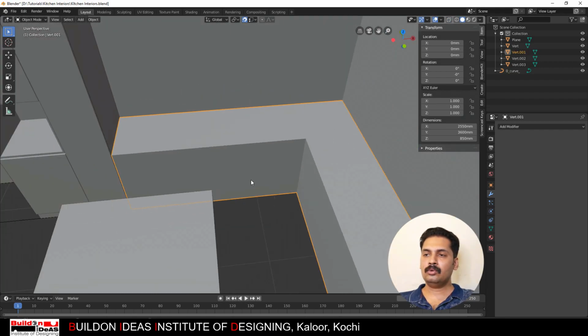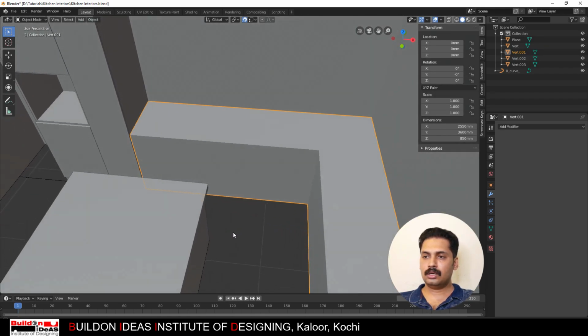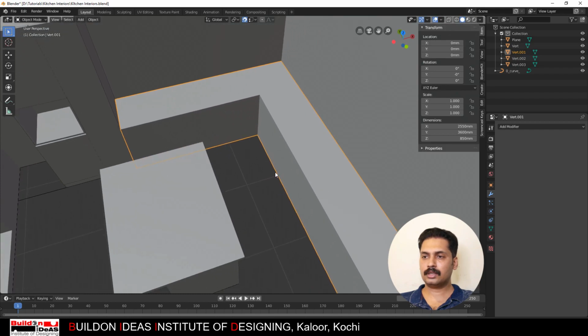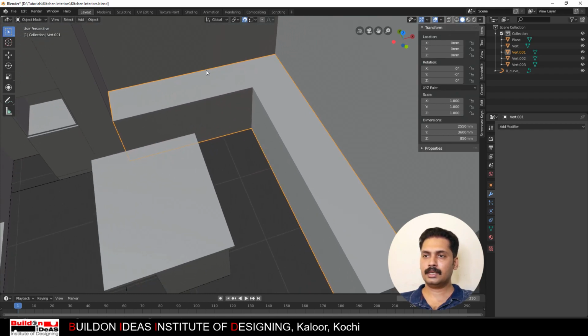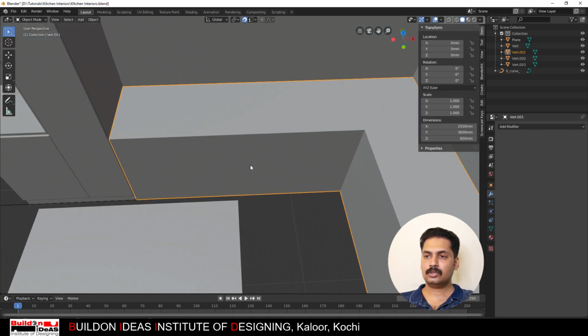Okay, now coming to the counter portion, the base counter. Let's do a division split out here as well as here to give the shutters and drawers and all those things. Here we have a sink and here we have a hood and hob, so we have to do the booleans for that. Also we have to give the shutters for these portions and the drawers. So first I'll do this portion to give the shutters. So I'll just split it.